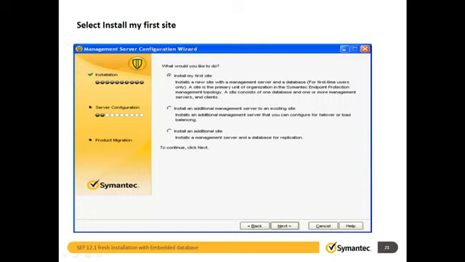On this page, it's asking install my first site. Second, install an additional management server to an existing site. Third, install an additional site. As we are doing fresh installation, we will continue with install my first site. Second and third option is for failover and load balancing.